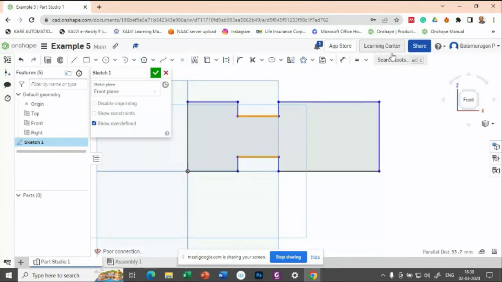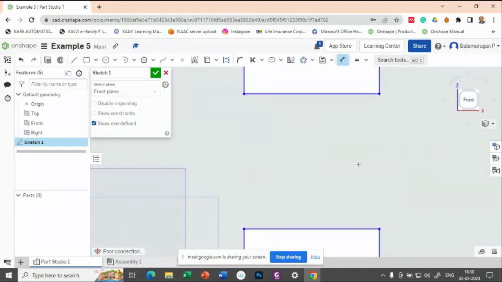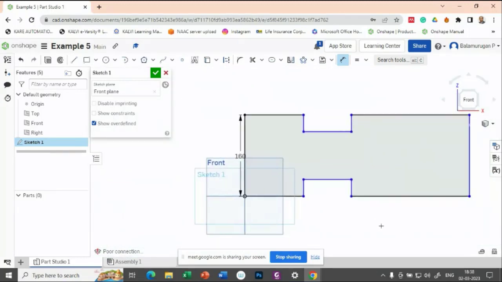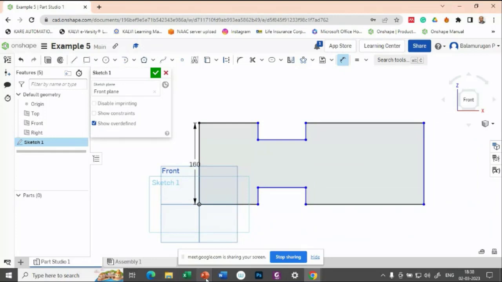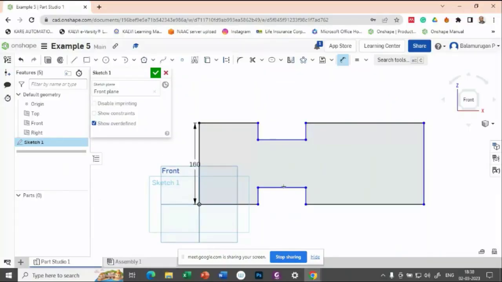Now, let's try to provide the total dimension. One by one, let's try to provide it. So this is 160. It's getting bigger, so let's try to reduce the size. Okay, so this is 160. This dimension is 120, 75, 160. Let's give it 120, 75 and 160.